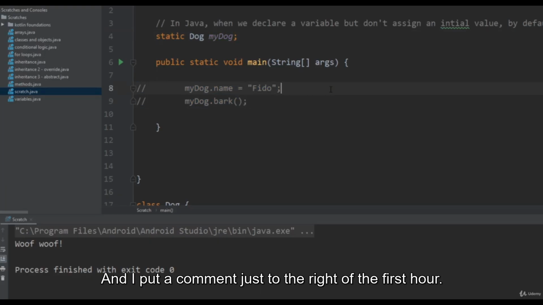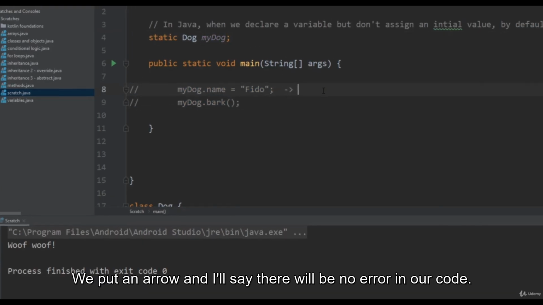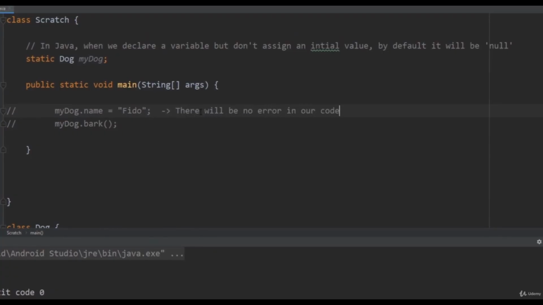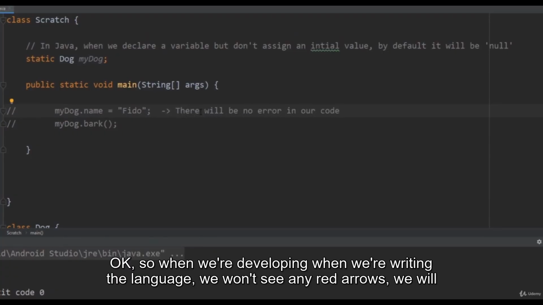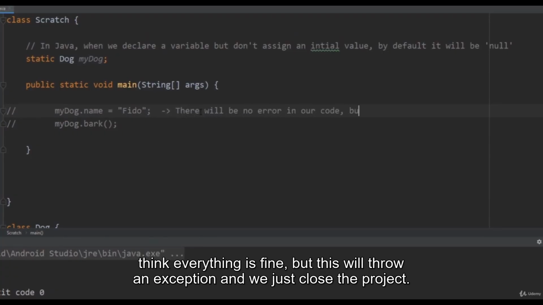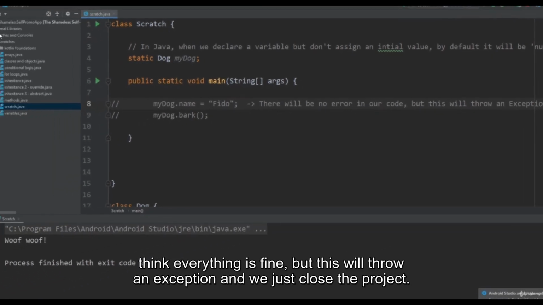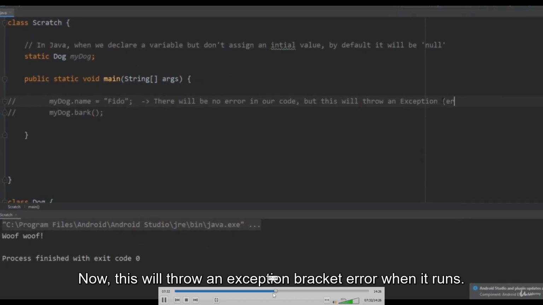So Command or Control slash, and I'll put a comment just to the right of the first error. We'll put an arrow and I'll say, there will be no error in our code. So when we're developing, when we're writing the code, we won't see any red errors. We will think everything is fine. But this will throw an exception. Let me just close the project pane now. This will throw an exception, error, at that line.